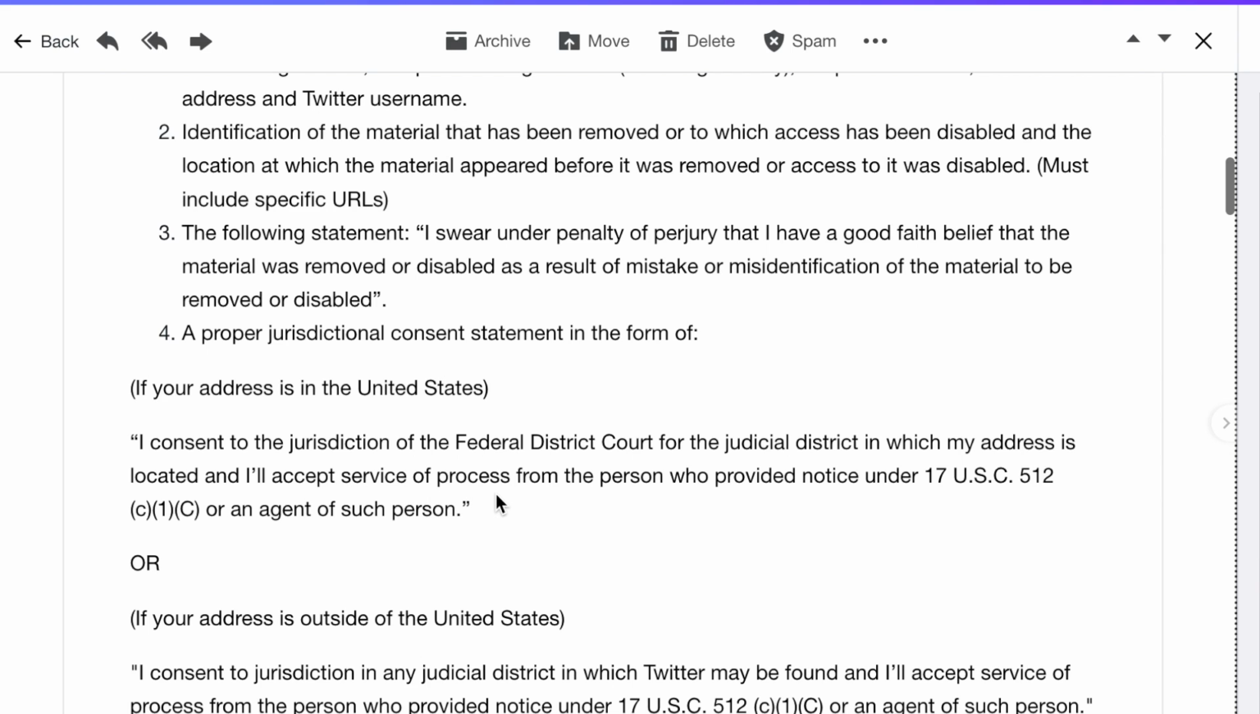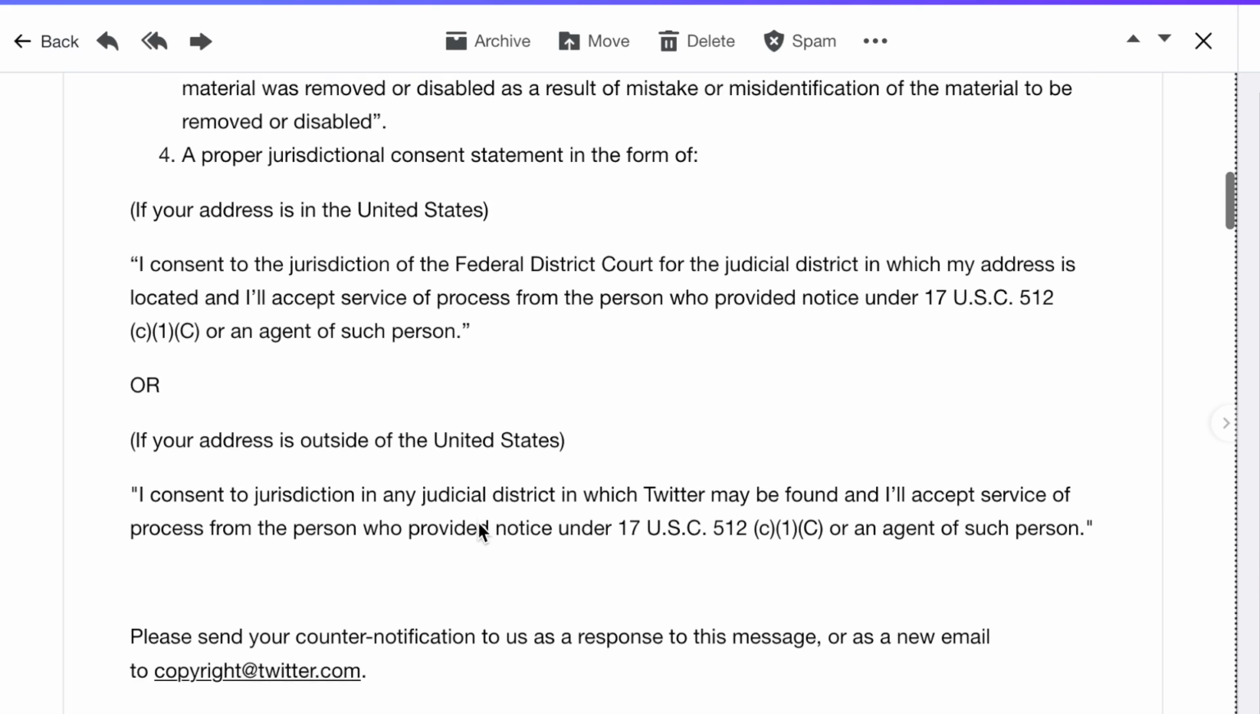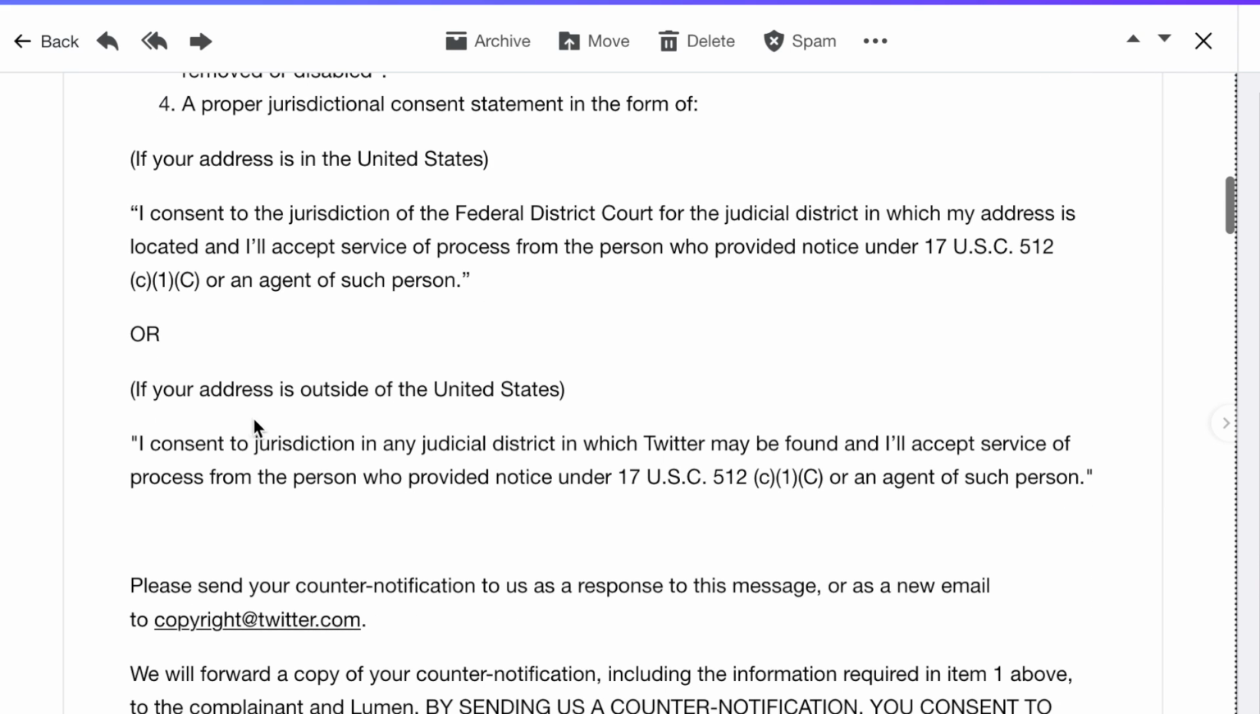And then drop down here, you also need to include this. If your address is in the United States, which it is, you copy and paste this: I consent all the way to, or an agent of such person needs to be there. That's the last part that needs to go in the body of the email. Or if you're outside of the U.S., of course, you copy the one below it. I consent, or an agent of such person.